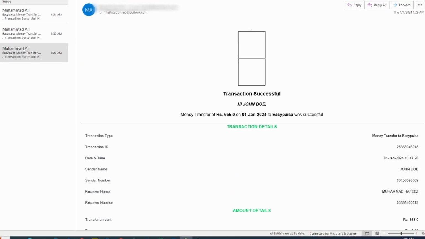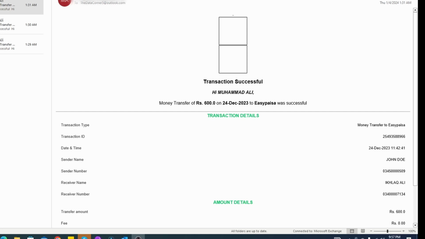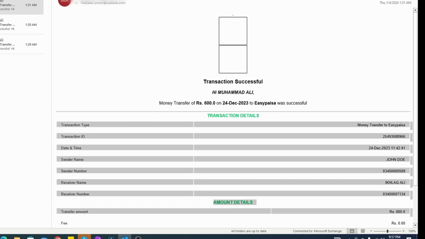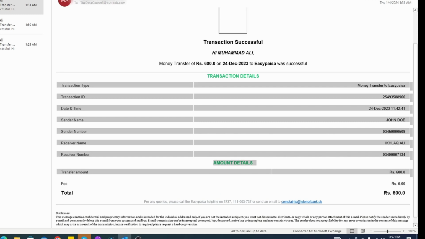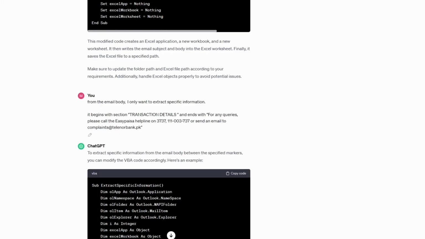Right, so we can improve this a bit further. We can ask it that we only need information starting from Transaction Details and ending before Total. So we just want this block right here. So let's ask ChatGPT that we want information extracted starting from here till here.